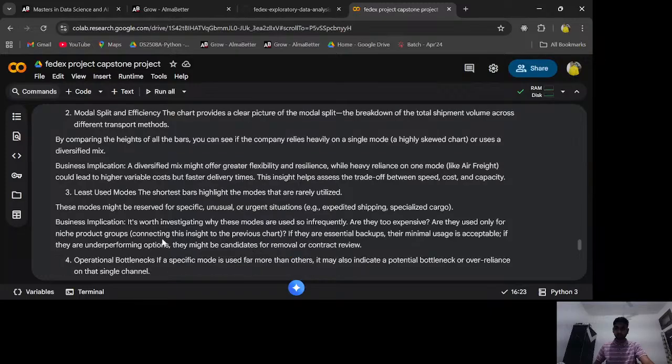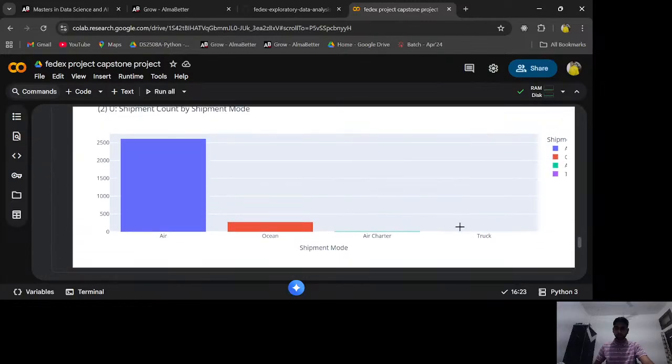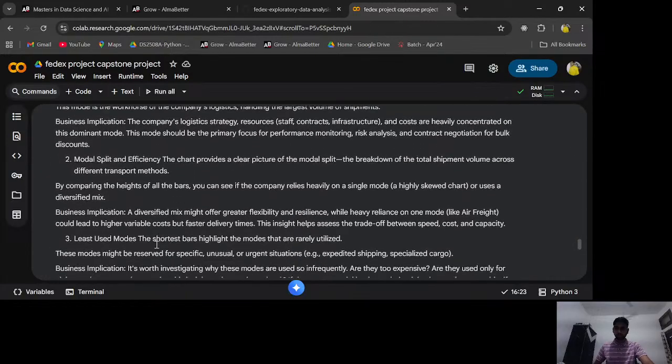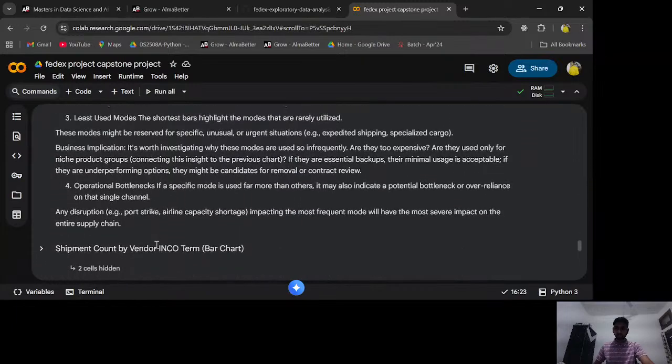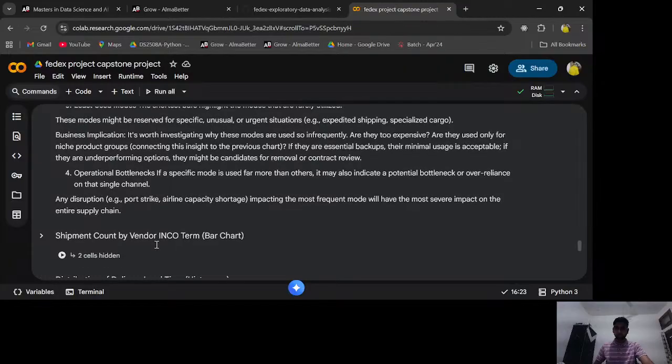Least used mode: the shortest bar highlights that it is the truck. This is the least used mode. Any disruption like a port strike or airline capacity shortage impacting the most frequent mode will have a severe impact on the entire supply chain.